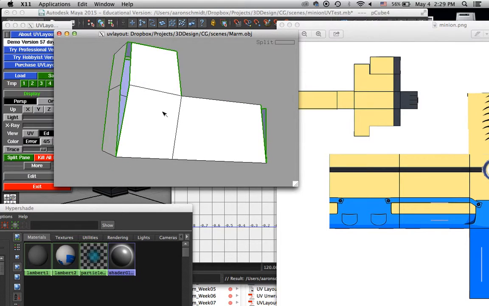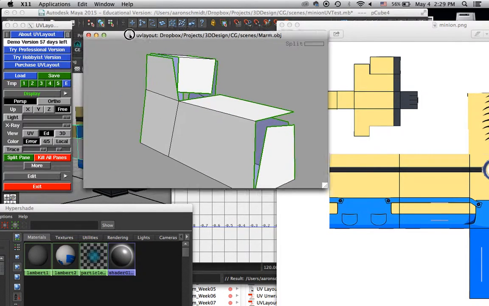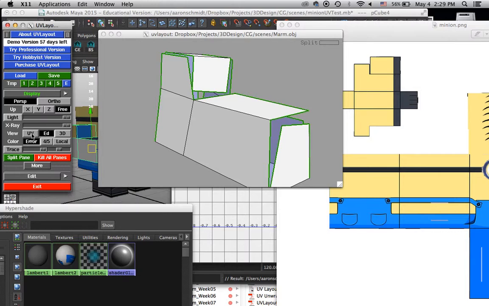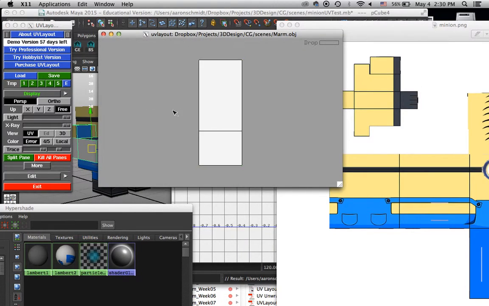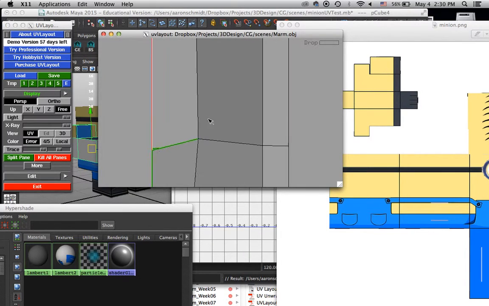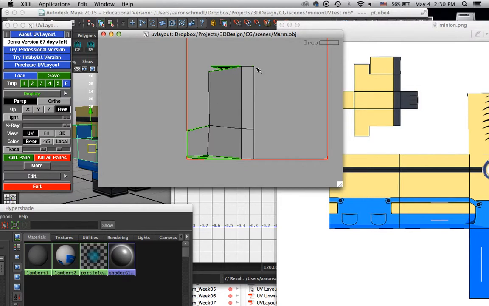So now I need to drop this from editing space to UV space. The way UV layout works is it's where your cursor is. So I'm going to press the letter D, drop. D for drop. Now it's a bit strange. There's a bug on Mac: I press 3D and I press UV and now it's kind of where I want it to be. Now it's not laid out yet.